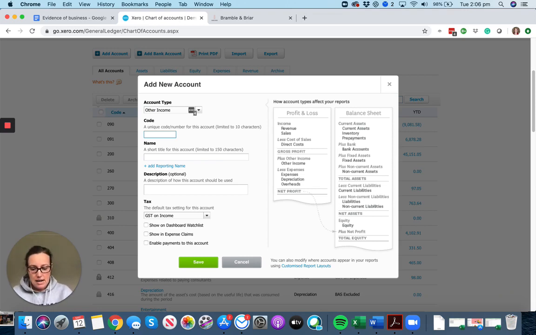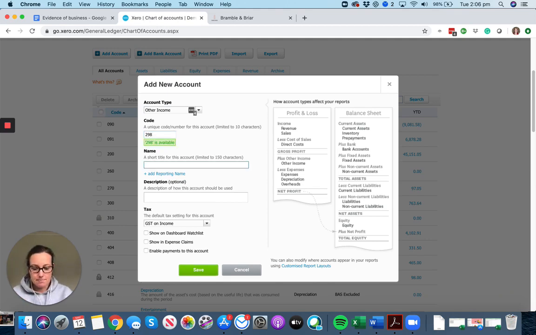So we are giving it the very specific account number of 298, and there's a reason why. Use this account number, you can change it later, but for your import it needs to be 298 or it's not going to work. JobKeeper wage subsidy.